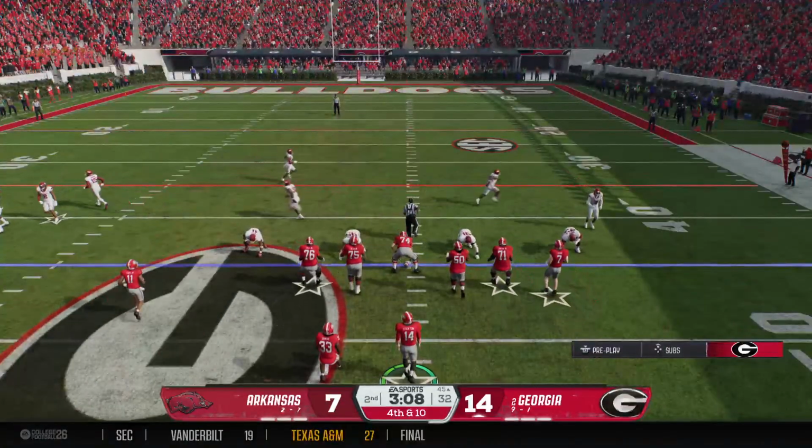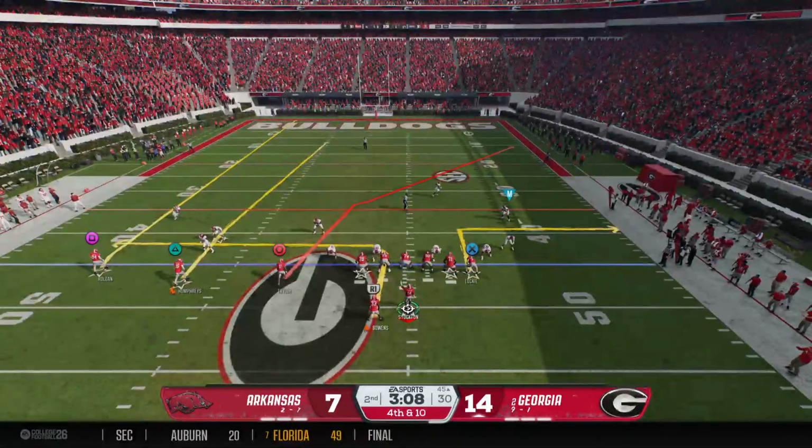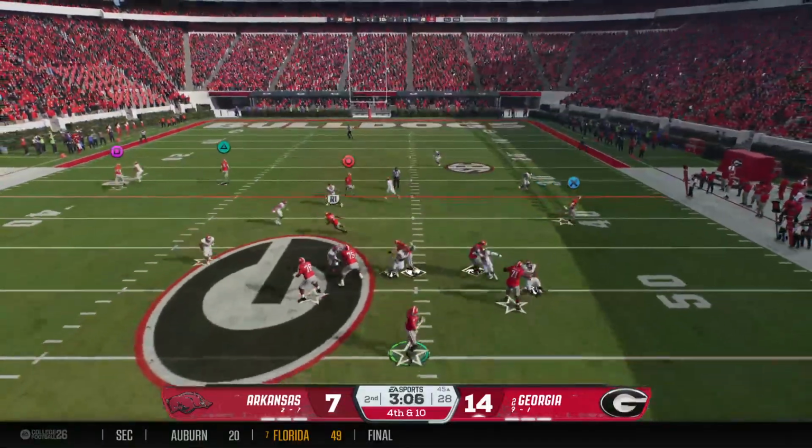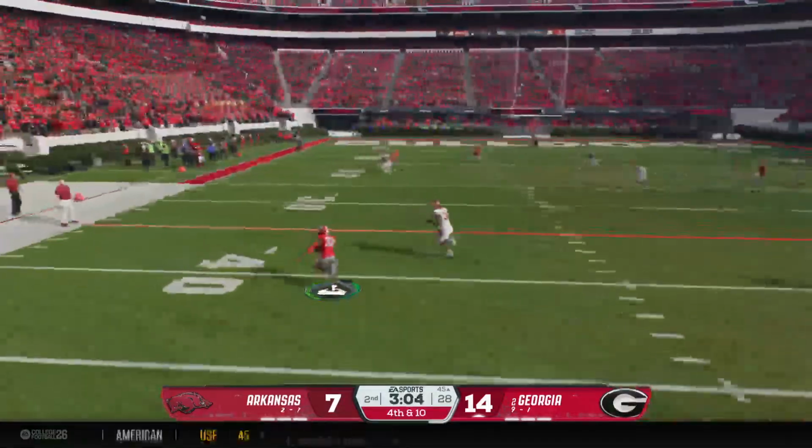This is a point where you just got to be able to focus. And the critical down and distances in this game, like that 3rd down right there, when it's a good throw, you got to make the catch. You got to be able to make that play.